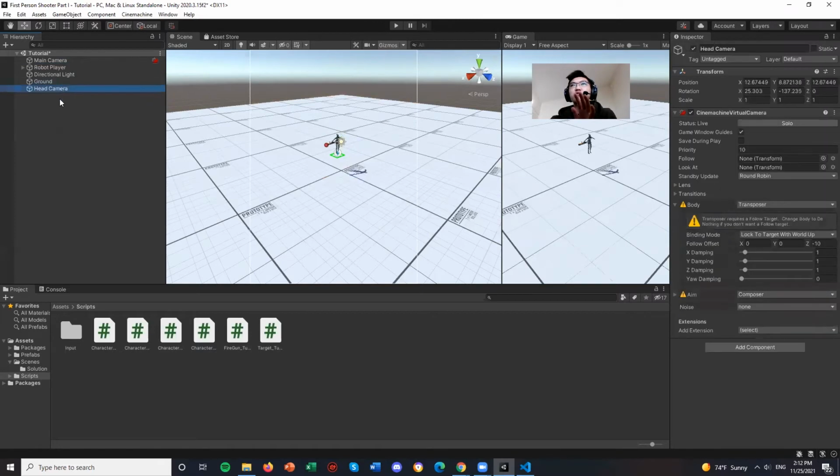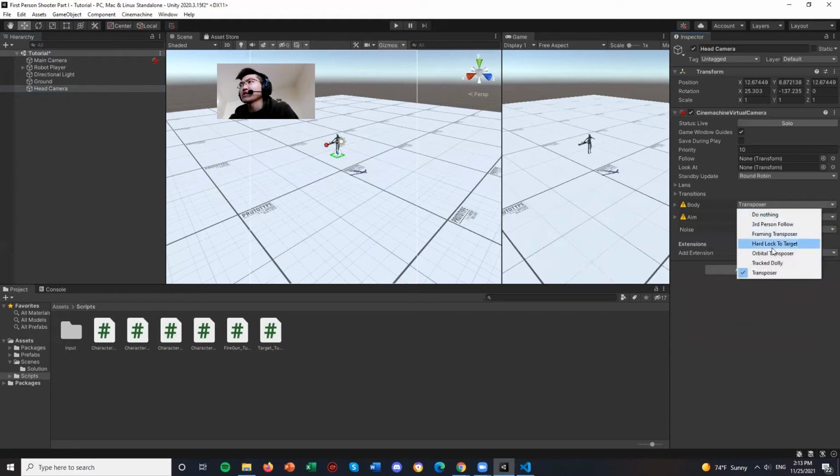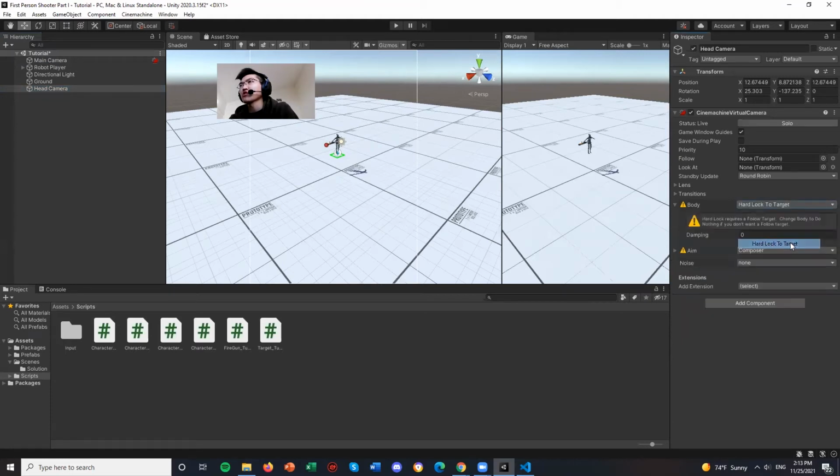So first thing that we have to do is set the right parameters on this camera, right? We have to set it up so that it knows it's a first-person shooter camera and it has the right settings applied to it. If you can see on the right side, what we really care about is this setting right here next to body. We want to set it from transposer to hard lock to target.